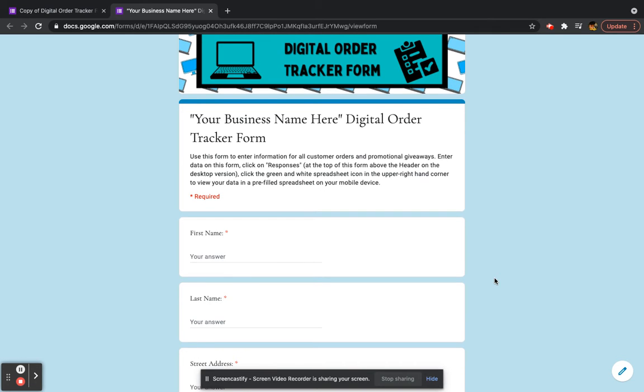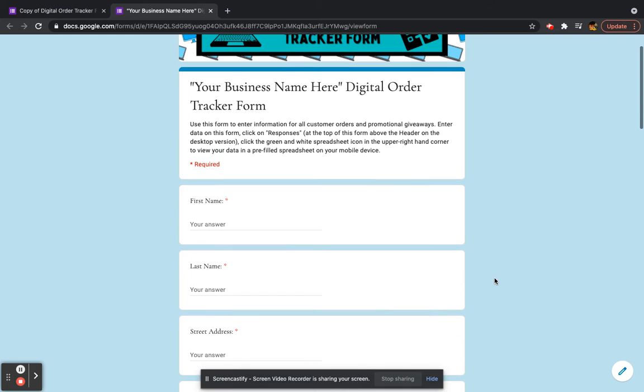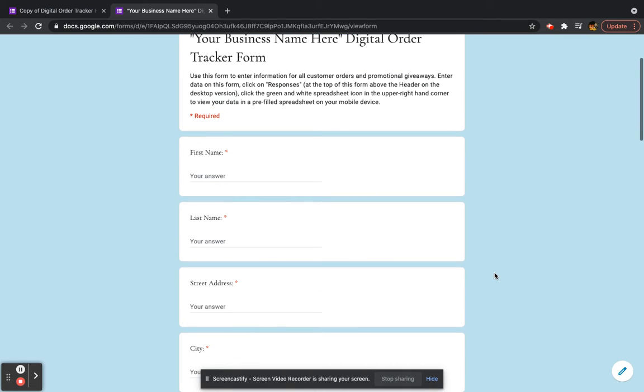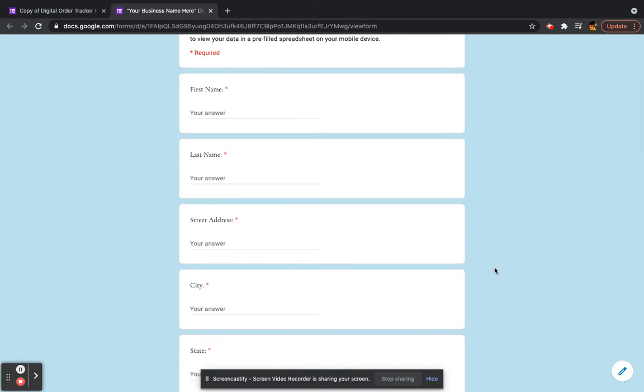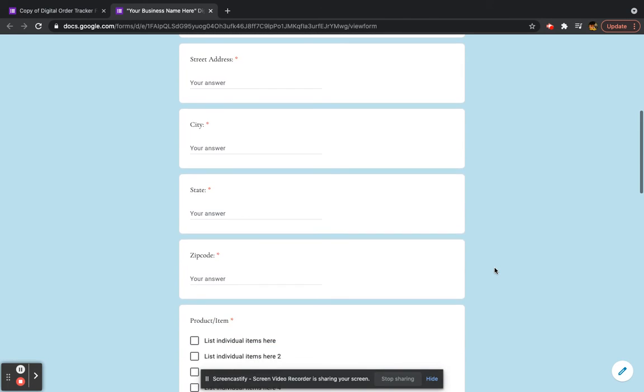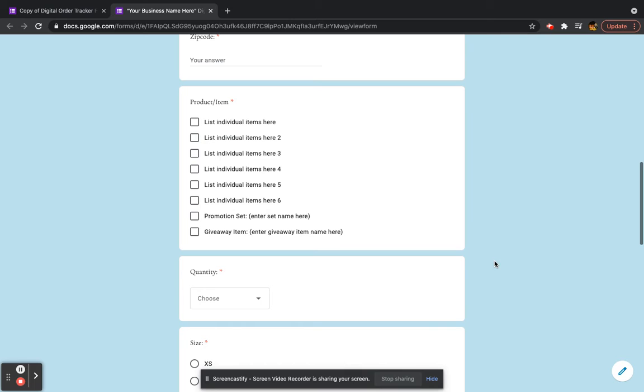So, when you get the digital order tracker form, you will see the instructions listed at the top. You can edit the information on the form, and I'll show you that after I show you how to fill in the form. So when you get the form, you will have basic customer information like first name, last name, street address, city, state, zip code. Once you're done with the customer information, then you fill in their orders.